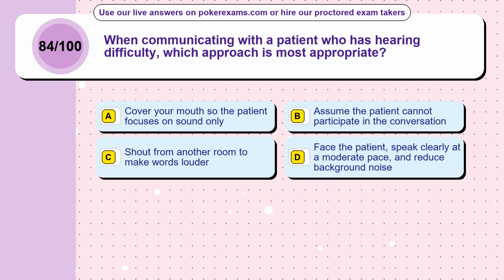Question 84. When communicating with a patient who has hearing difficulty, which approach is most appropriate? Option A. Cover your mouth so the patient focuses on sound only. Option B. Assume the patient cannot participate in the conversation. Option C. Shout from another room to make words louder. Option D. Face the patient, speak clearly at a moderate pace, and reduce background noise.